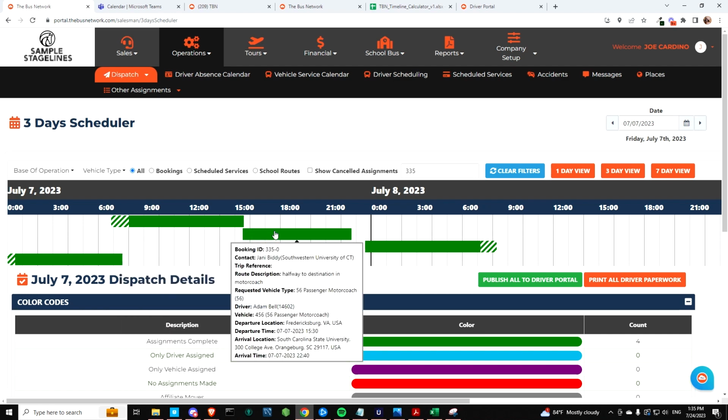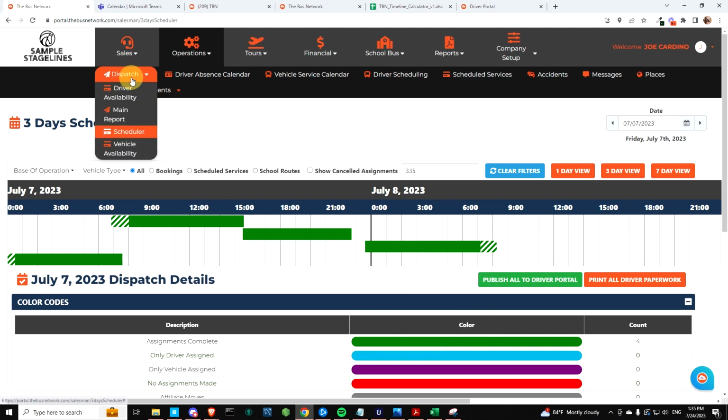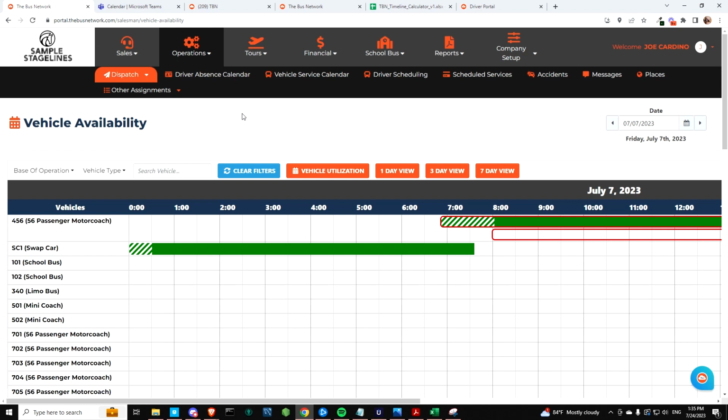in Fredericksburg. Then we have Adam Bell. He's taking over for the motor coach trip. He's hopping in the bus. He's finishing the trip. And then we have Mike Bedford taking the swap car back to the yard after their required rest. Now I want to show you what this looks like as far as vehicle availability is concerned.